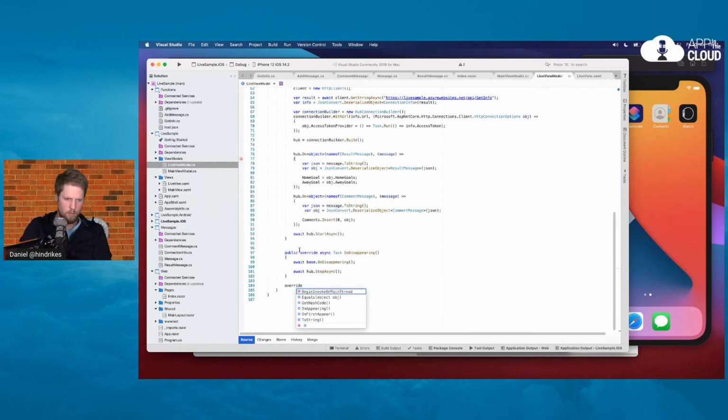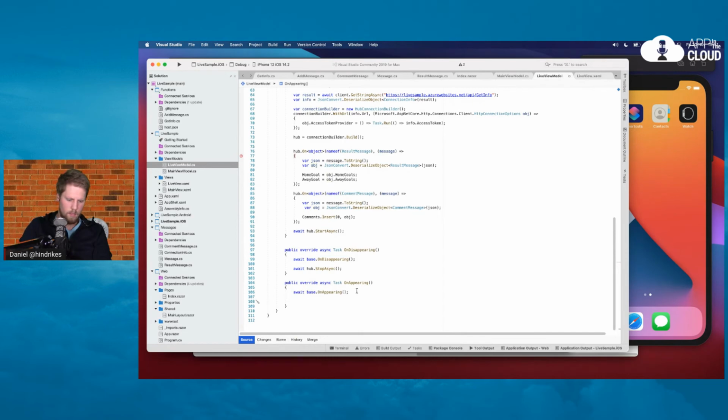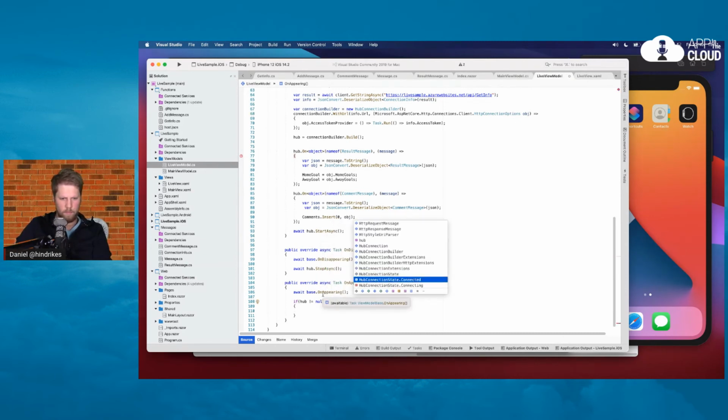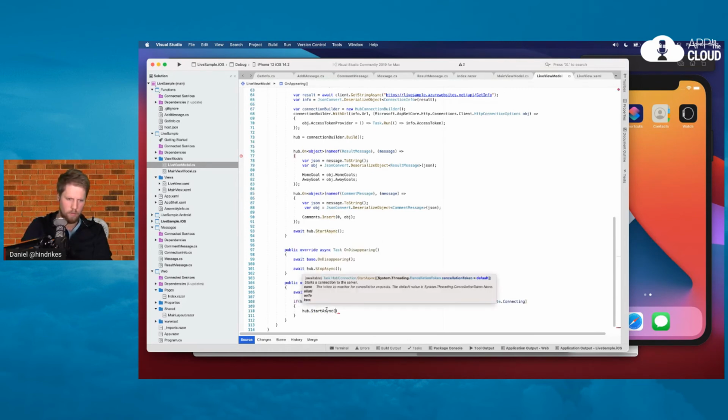So let's override on appearing as well. Async, await, like this. And here we can have if hub not null, and hub.State, because you can also look at the hub state. So if it's not connected and it's not connecting, then we can hub.StartAsync to start to listen to messages again.